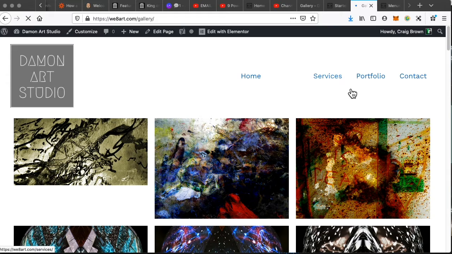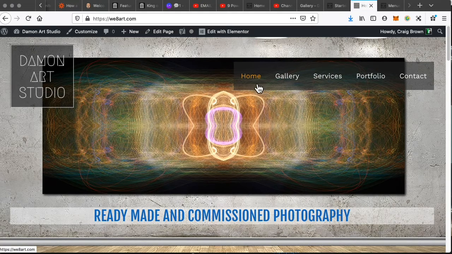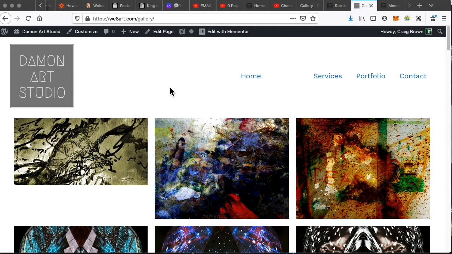Now, I'm just wondering why this logo, this website's gone clear like that. Let's have a look how that's meant to look on the front page. I see, but then when we go to this page, it goes like this. Alright, let's just have a look at that.